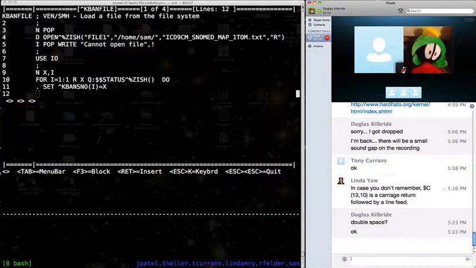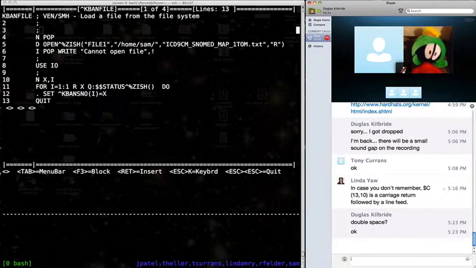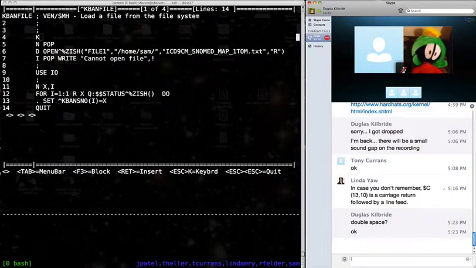And do I need to do anything else? Not really. Oh, actually, there is one little thing I should do before I do anything else. Because I'm going to run this routine several times during debugging, I should kill the actual global before I do anything. So I'm going to say kill ^KBANSNO, remove old data.